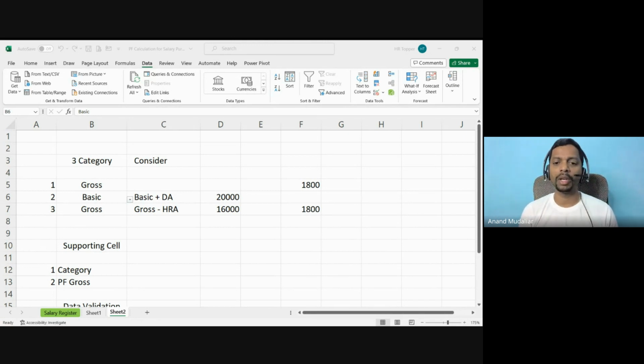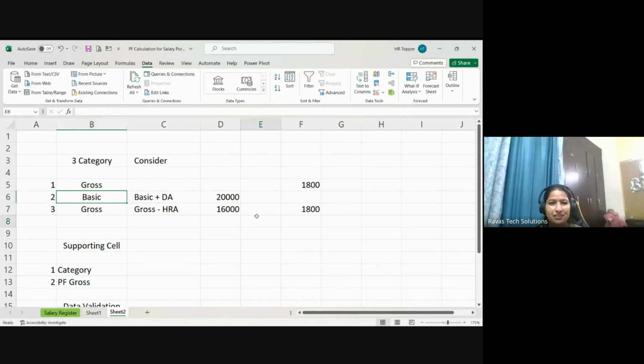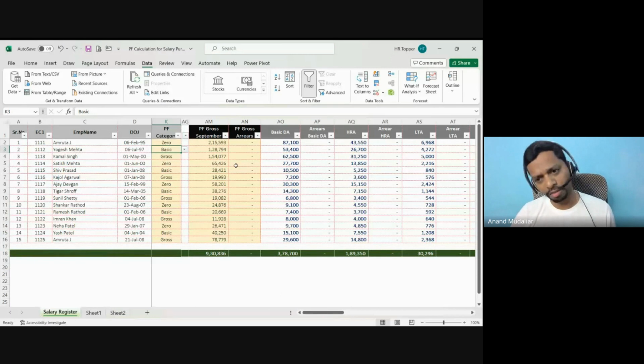Chalo. Now I'm going to do it for the last time in the Excel sheet. So let me go there. I hope you can see my screen. Subroto, can you see? Aishwarya, raise your hand. Ravas, क्या नाम है? Ravas Tech. Neetu. Can you see my screen, Neetu? Yes, sir.